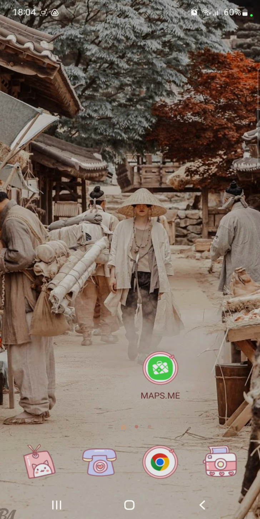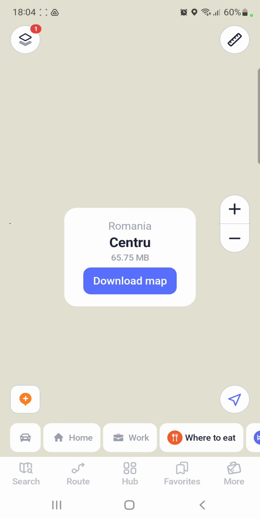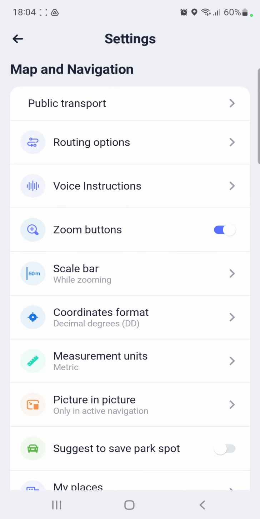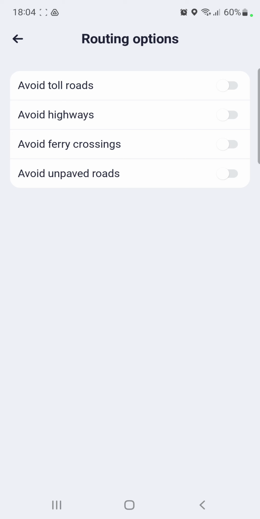First of all, open the application on your device. Now, go to the More button at the lower right corner of the screen and go to the first option, the Settings. Now, go to the Routing Options section, the second option, and you can find the first button, the Avoid Toll Roads. And if you want to enable this function, just click on the white circle. And if it turns blue, it's enabled.